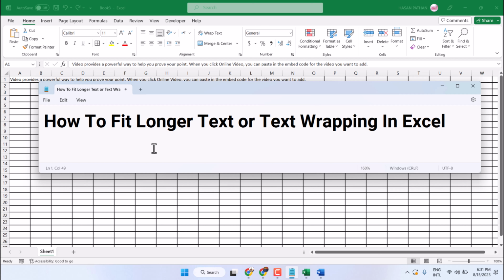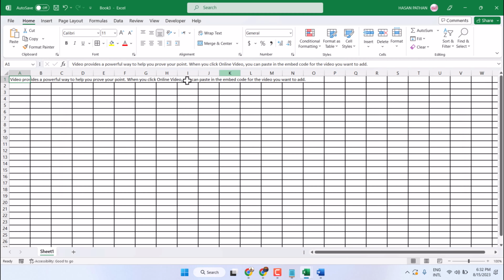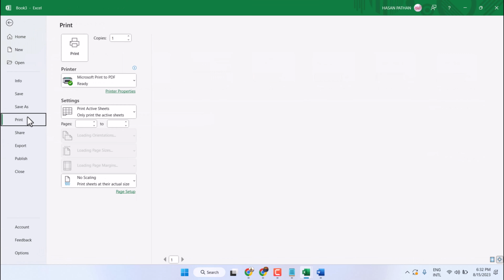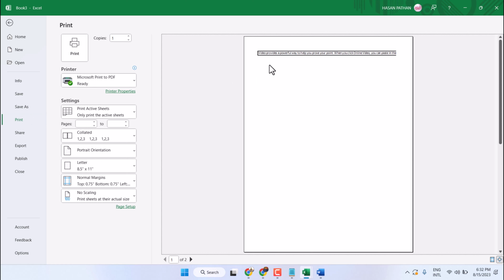Hello friends, in this video I will show you how to fix and fit longer text or text wrapping in Excel. So for any reason, guys, you have this long text, it can be a note or anything, and it will not adjust for cell size once you print. So we can see it's cut some area of your text.